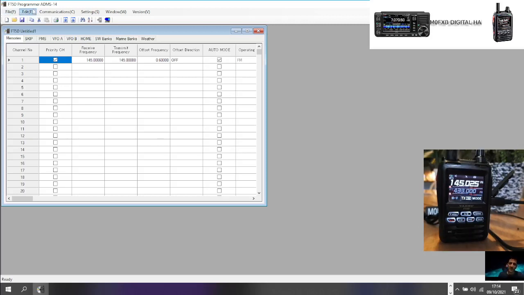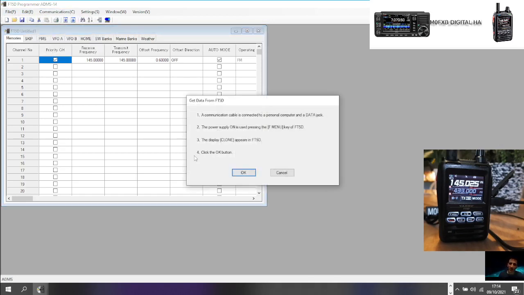So here we are, we're using the ADMS 14 software, which is free from Yaesu, it's only just come out. The first thing we've got to do is read our radio. So we go to Communications and we'll go Get Data from our FT5.